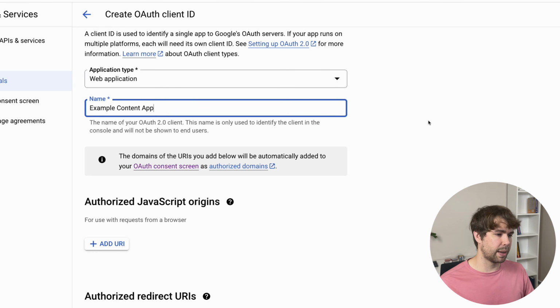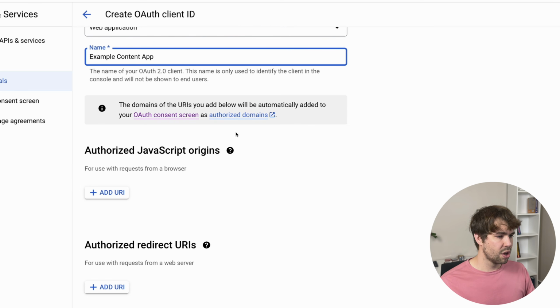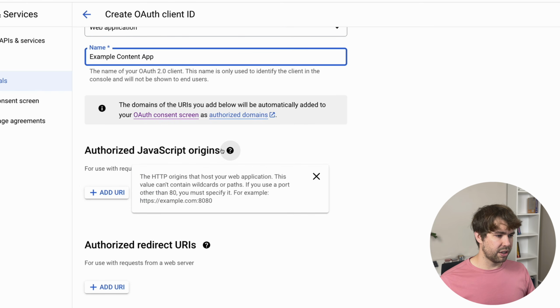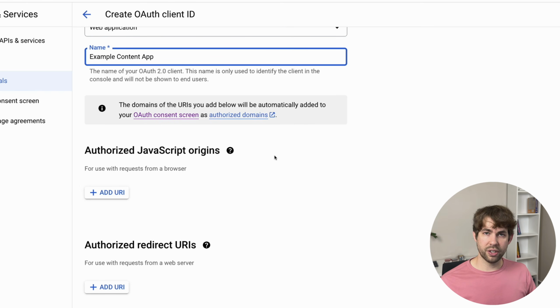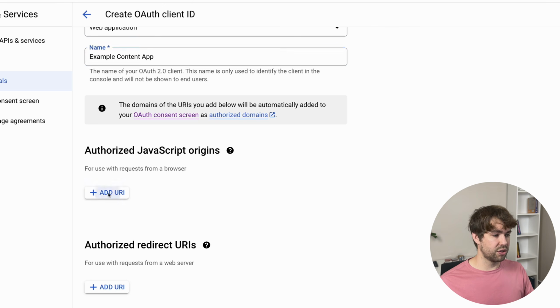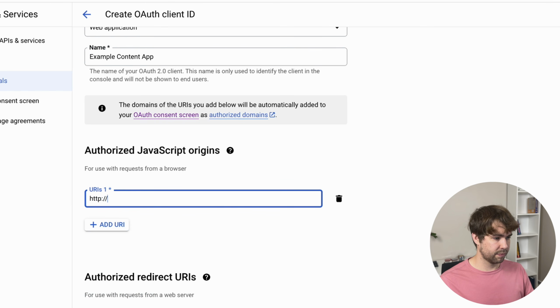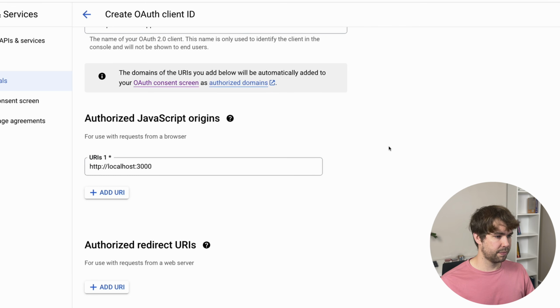I recommend using the same name, whatever you pick. You want to do here whatever JavaScript origin your page lives on. So this is going to be, for testing, localhost 3000. And then in production, it's going to be the domain you're using in production.